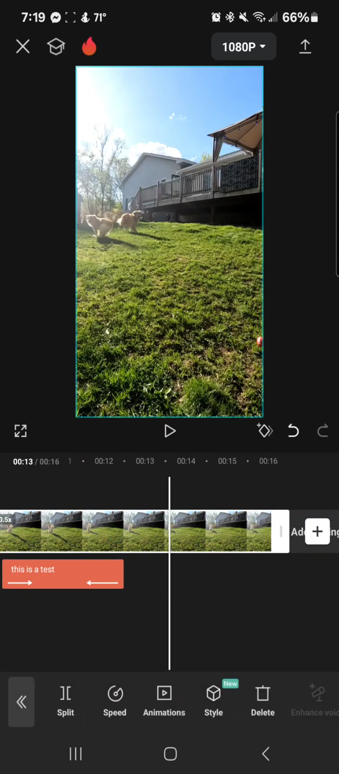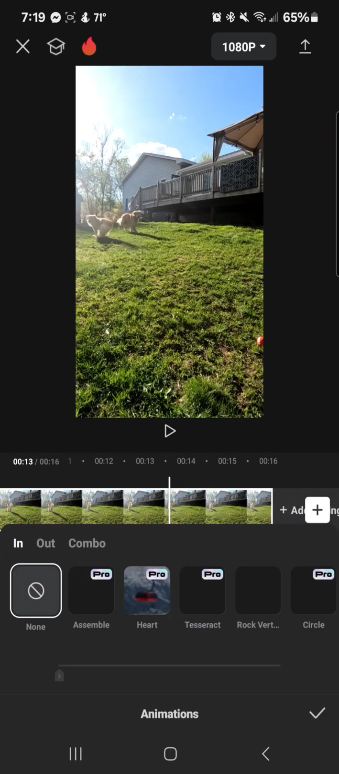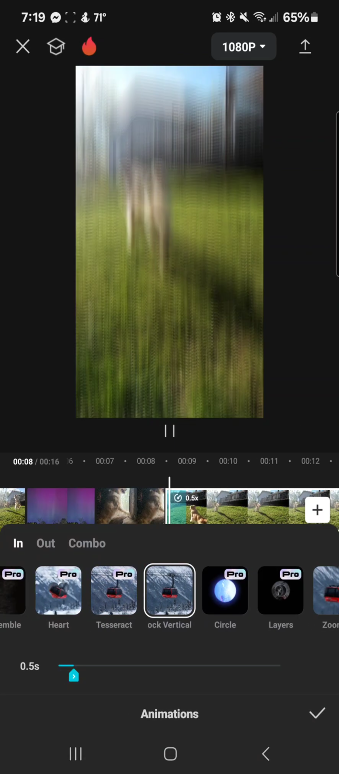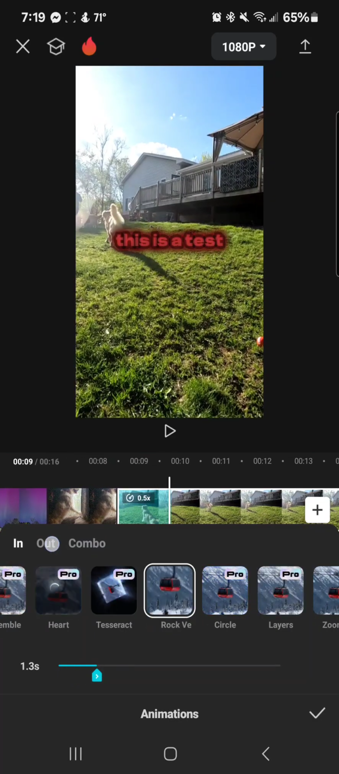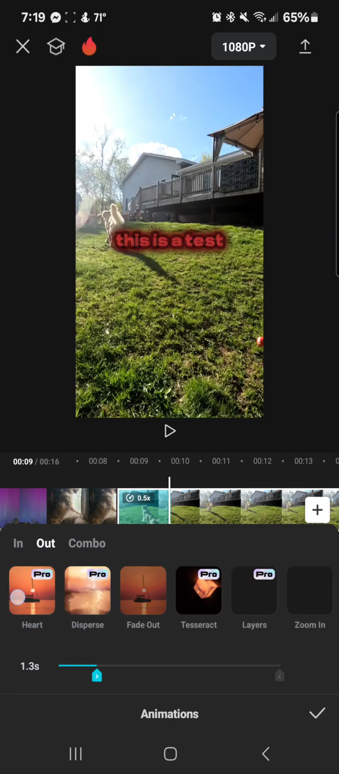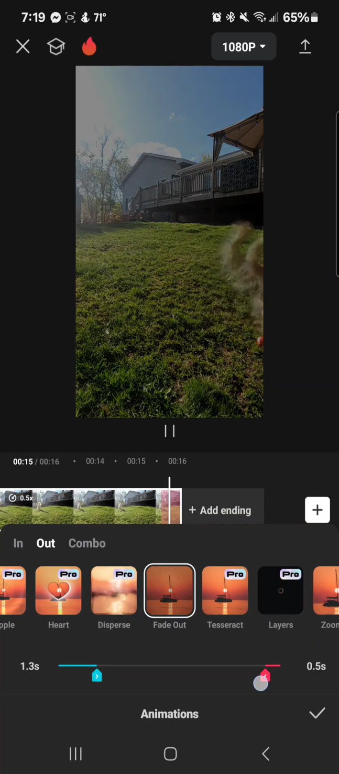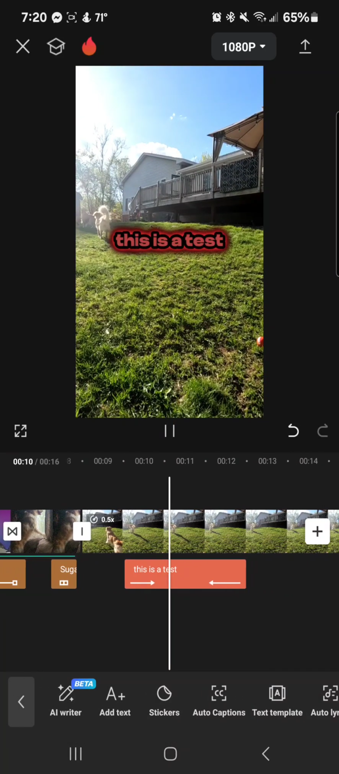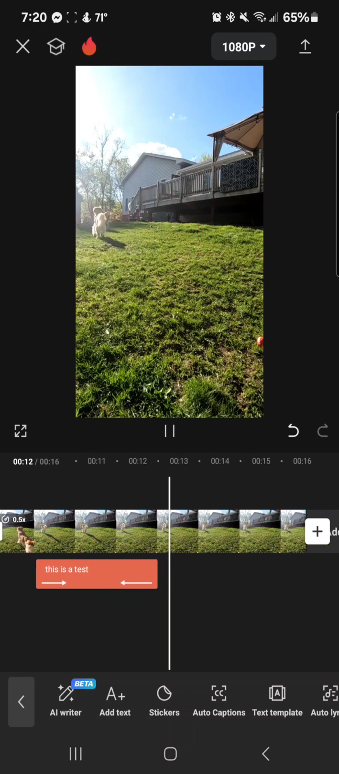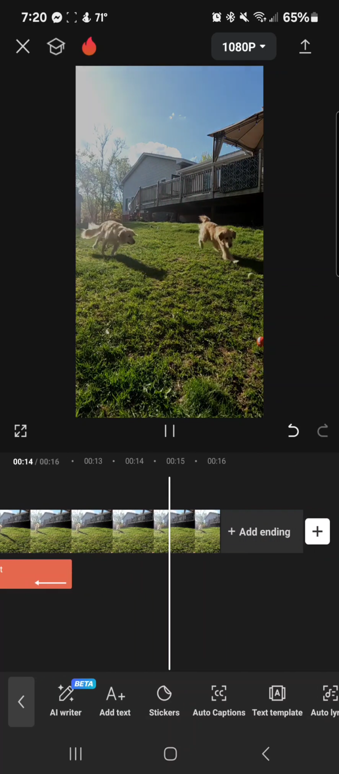You can also add animations to your video by clicking on the video, hit animation. Same thing, you have in and outs. So you can have the video enter like that with a different duration. Then you got your outs, fade out. Now you can watch how it goes through like that. And the video will fade out.